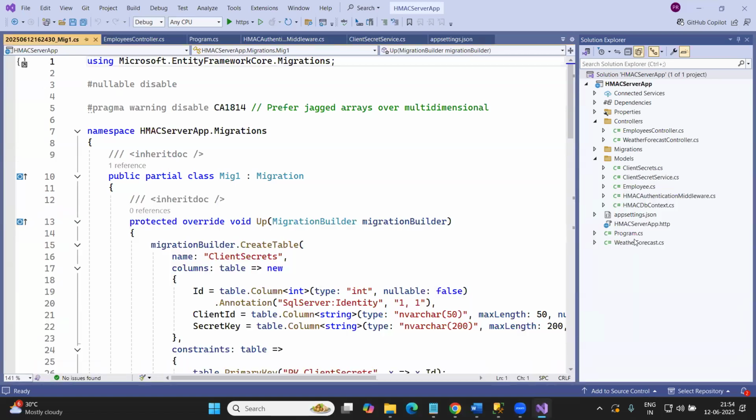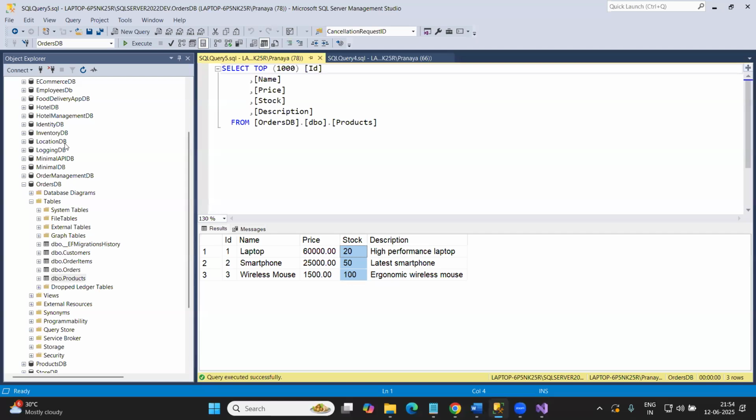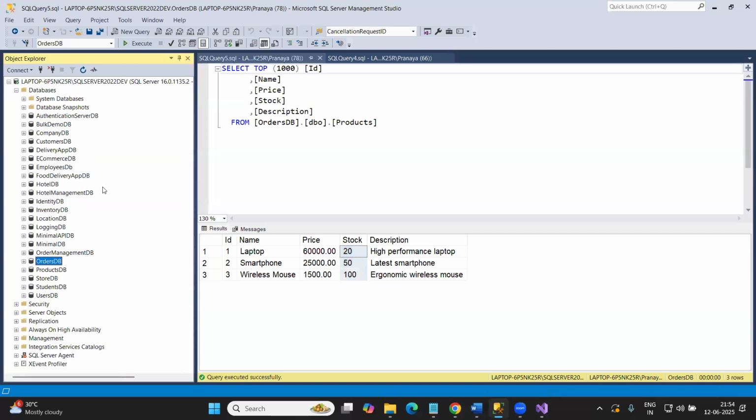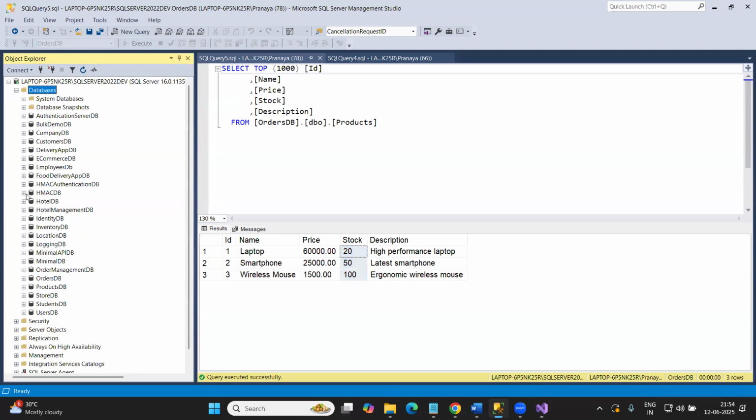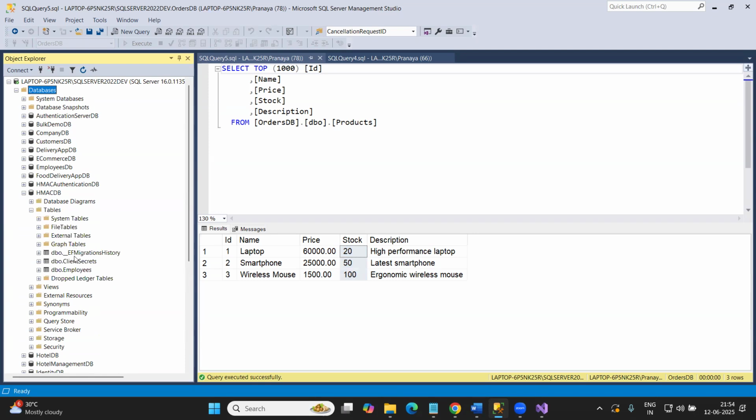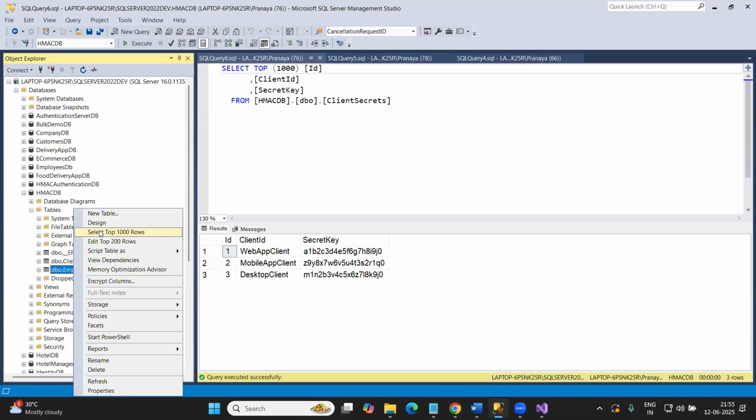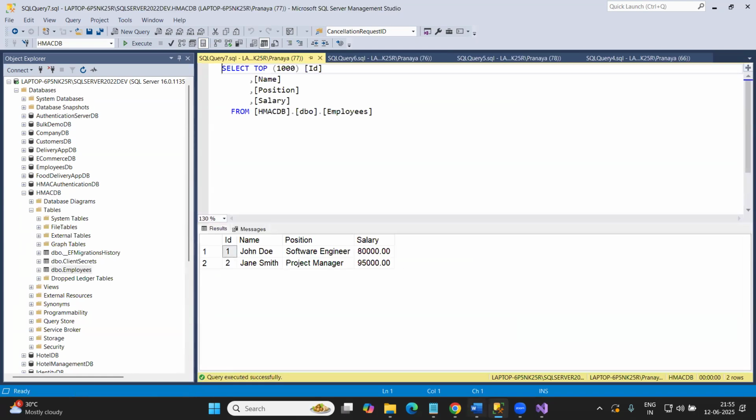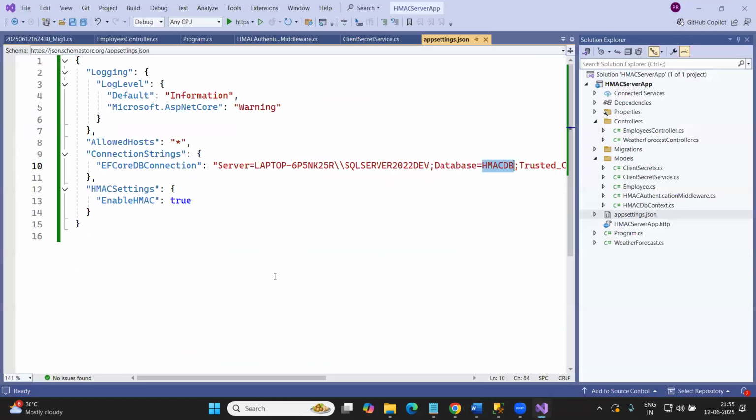Okay, so this is done. Now, what is the database name we provided? HMAC DB. So we should have the HMAC DB here. Let me refresh this one. So this is going to my HMAC DB. Whatever data we have provided for the client secret and client ID, all this information is there. Now with this, our client application is done.